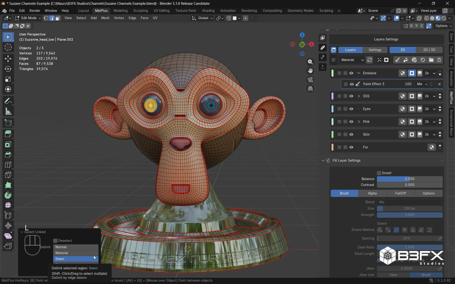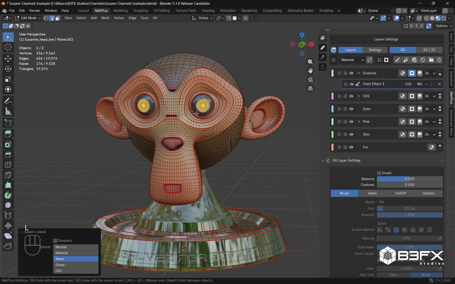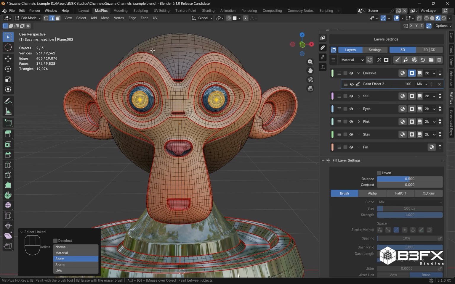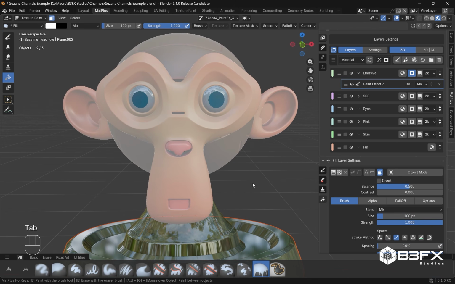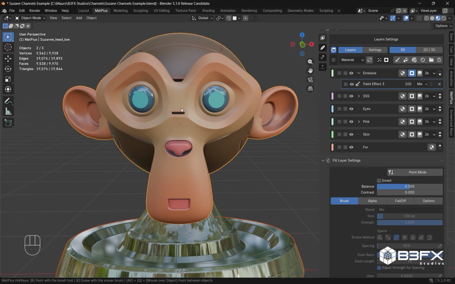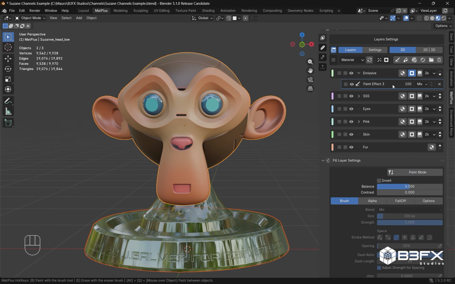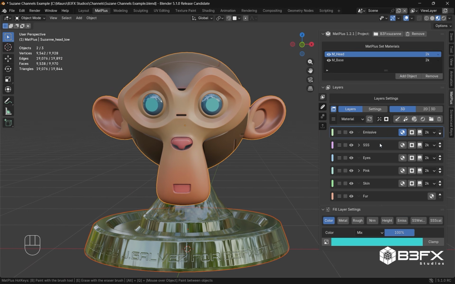Okay, make sure that seams is selected here, and I'll select these two circles in the middle of the eyes. Now I'll go out of the edit mode and just click on this one. Let's go back to the object mode. The next thing that I want to do is come back here to check my channels and enable our emissive. So we will have this emission now and we have this black bar.